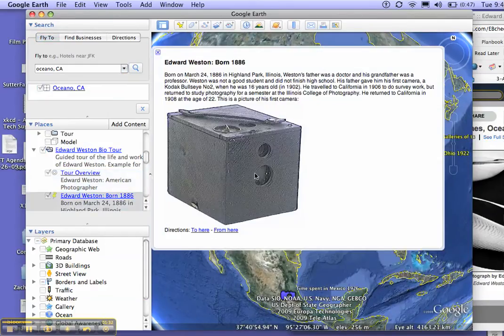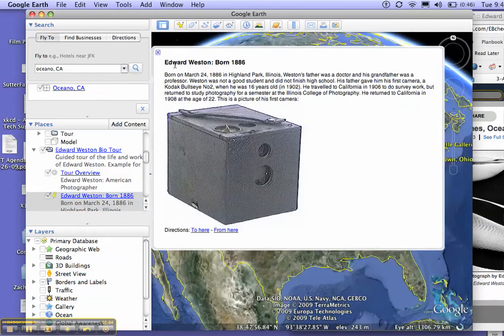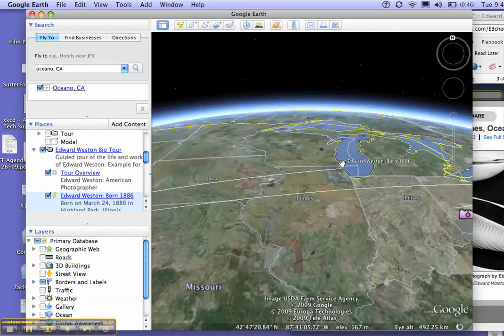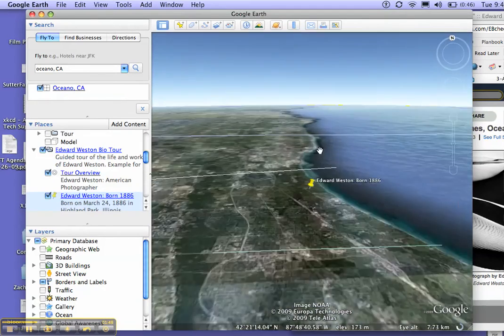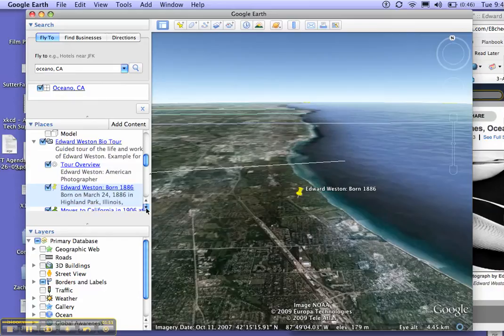My Weston Born, you can either click on it to see it or you can click on the dot here and we could zoom in on that. It'll pull us right into that point. You'll see I also saved the cool little angled view for that. Then we can look at the information.